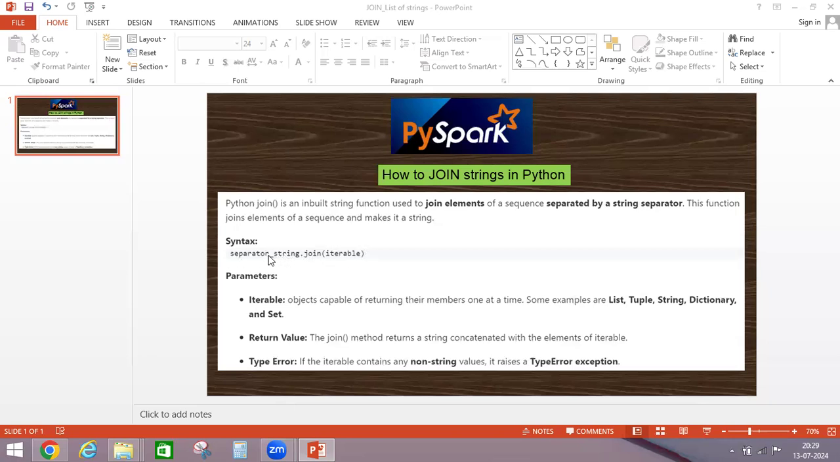This separator can be anything like space, comma, colon. And what about the iterable? This iterable can be a list of elements, tuple, string, dictionary, and set. So these are the types we can use in place of iterable.